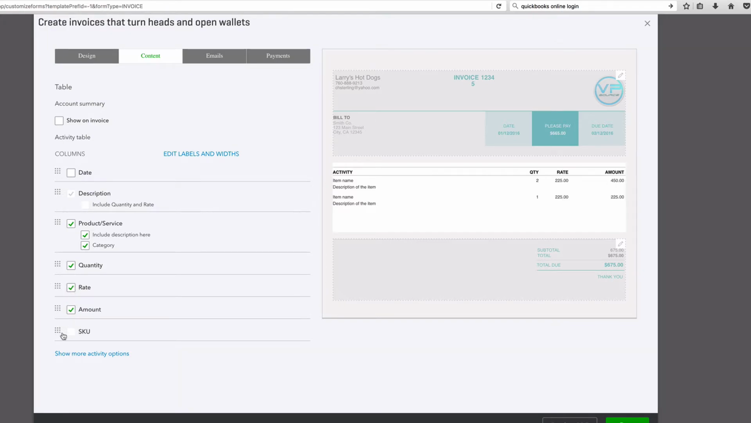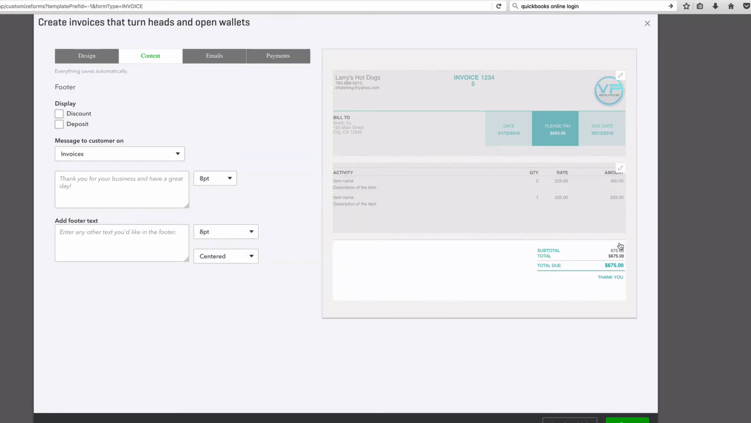Play around with it. And at the bottom down here we have, here's our discounts and deposits. We can put that in. Do you offer discounts? Do you offer deposits? Do you want to throw in a footer text? Thank you for your business. 20% off if you have referrals or promotional codes. This and that.